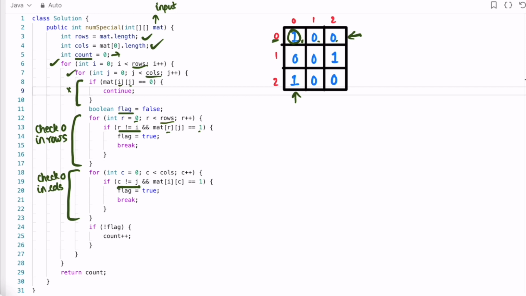Then we come out of the for loop. Flag is still false. Here it is a 0, so it will go to the next element. It is a 1. So this condition is passing, and this condition is also passing. So here we set flag to true. Now flag will become true. So we are checking if flag is false, we increment count. Count is initially 0, but flag here in our case is true, so count will not be incremented.